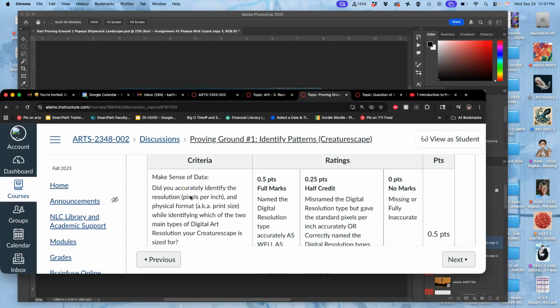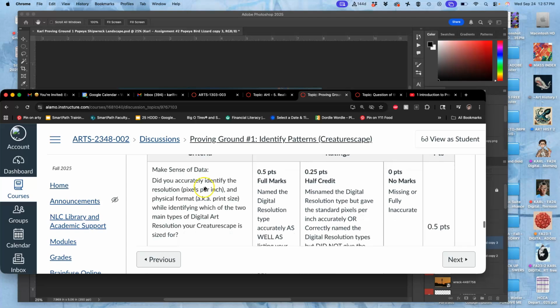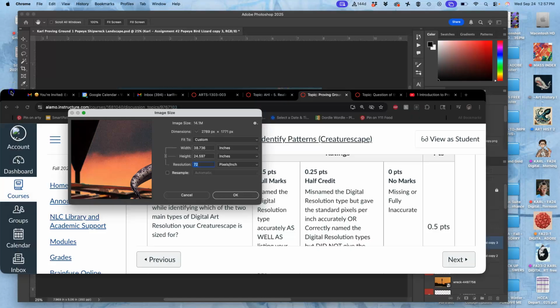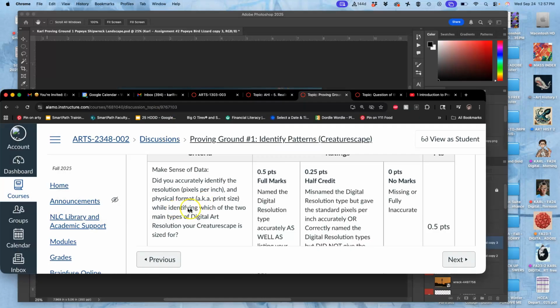Once we have our composition, once we've made the creature fit into our environment, we've matched its anatomy, we've matched its lighting, then we need to accurately identify the pixels per inch and the physical format, right? We're going to do that by identifying how many physical inches it is at either screen resolution or at print resolution. And then we also, this is what trips a lot of students up, we also need to identify which of those two types our image is good for.